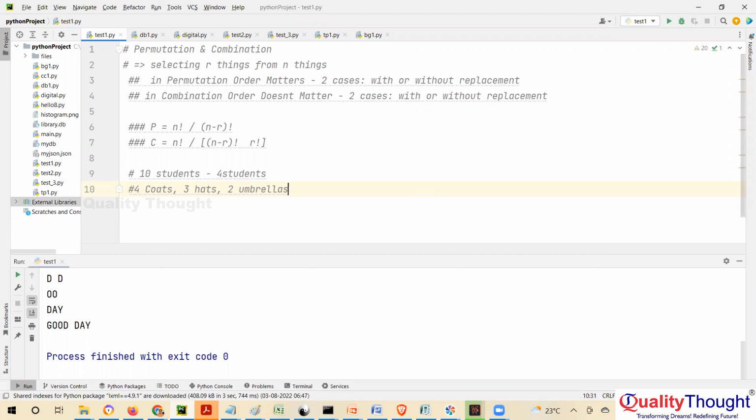SciPy is an advanced version of NumPy, you can see. Scientific, that's what SciPy stands for. It has a lot of scientific functions. All the mathematics and electronics formulas that you can think of can be solved using SciPy. So we have something called SciPy Special.